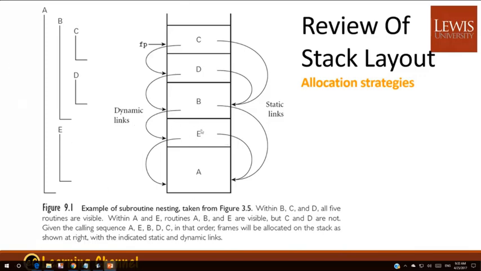A calls E, so E is here, and suppose E finishes, and then we call B. But it's somehow shown like E calling B, but that's not true, okay? And there's some reason why the author drew it like this. Now, let's explain it. Within A and E routines, we can see A, B, E are all visible, because all of them are defined in the subroutine A area. And C and D are not.